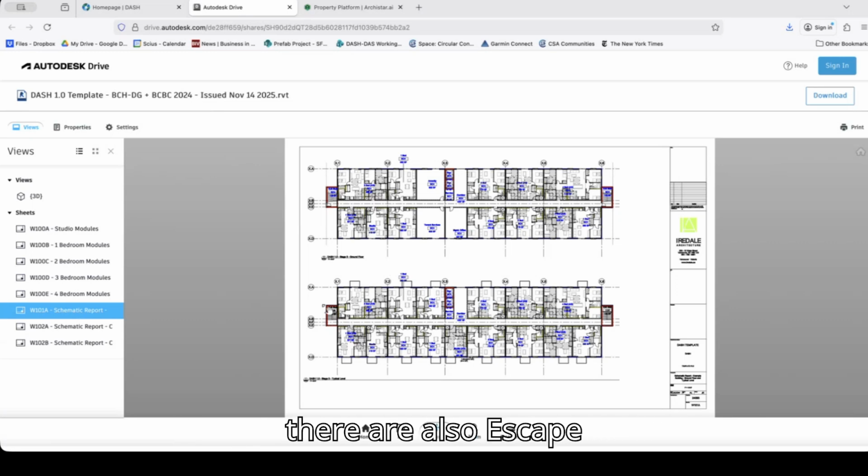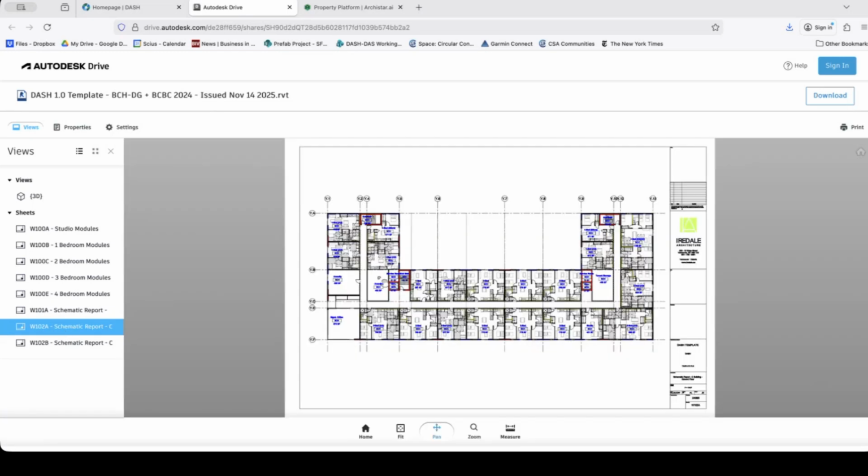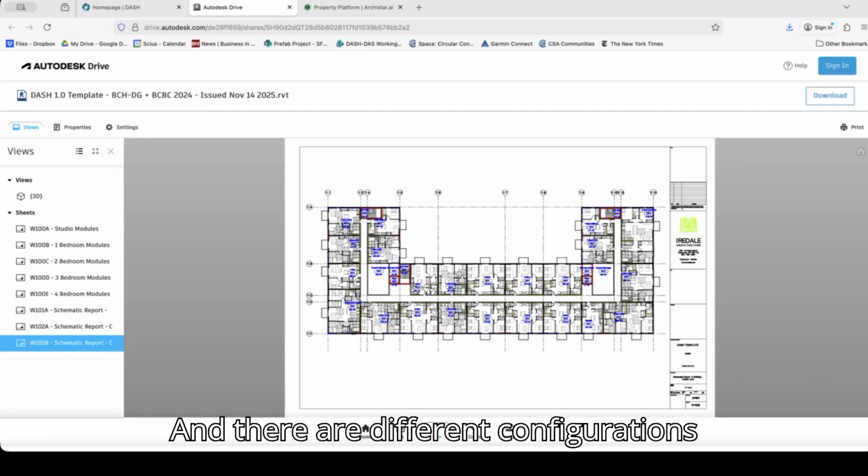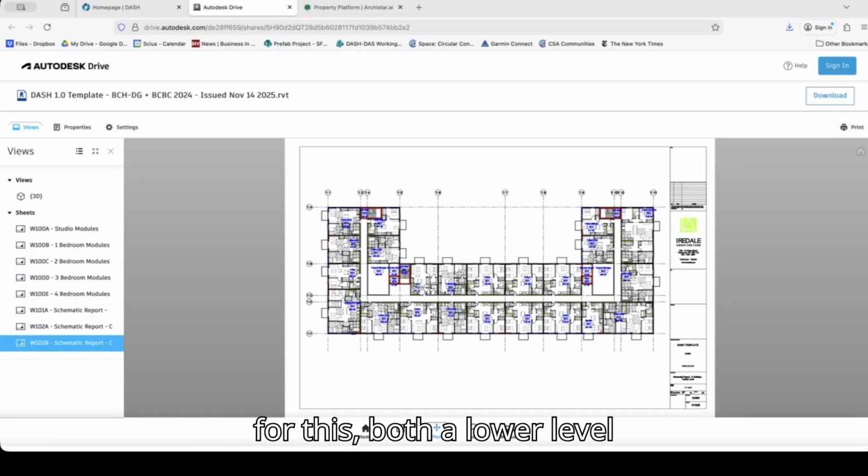You'll see that there are also escape stairs, elevators, and space on the ground floor for amenities that can be filled and adjusted to suit. There is an option for addressing corners, so orienting into a C-shaped plan. And there are different configurations for this, both a lower level ground floor and for upper floors.